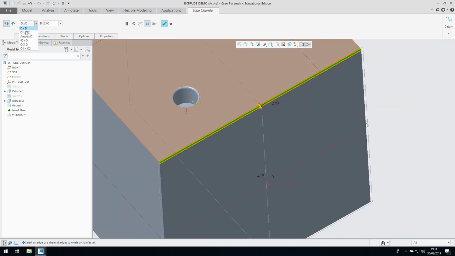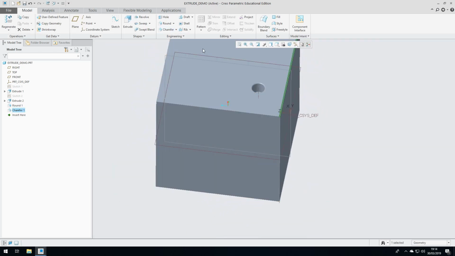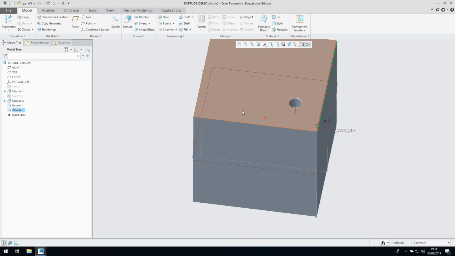There's options for chamfers, which if you are involved in engineering you'll know. So that's the two distances, that's D1 by D2. You can set an angle and the distances, so 45 and 2 is quite a standard chamfer that you would run. You can select that there.